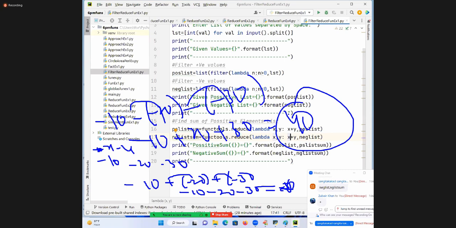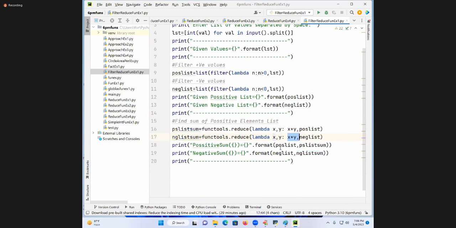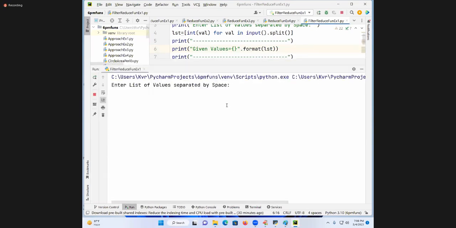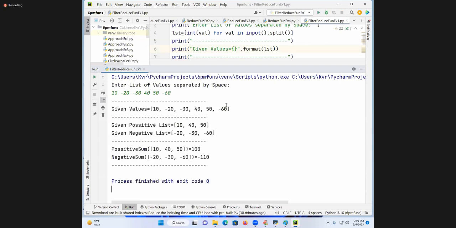Right or wrong? So you have to write x plus y only. Okay now? Fine. So coming to the point, 10 minus 20 minus 30, 40, 50, minus 60. Enough. Otherwise you will get confused.